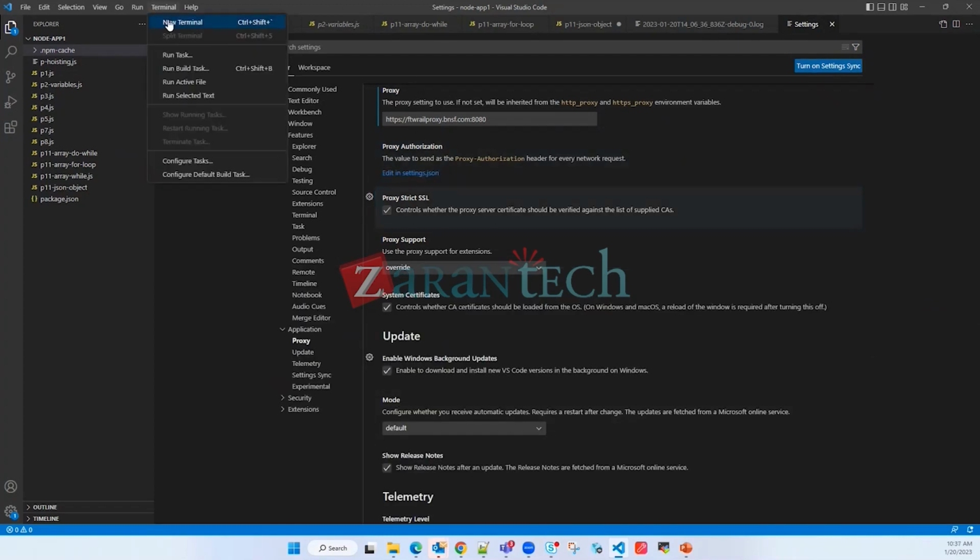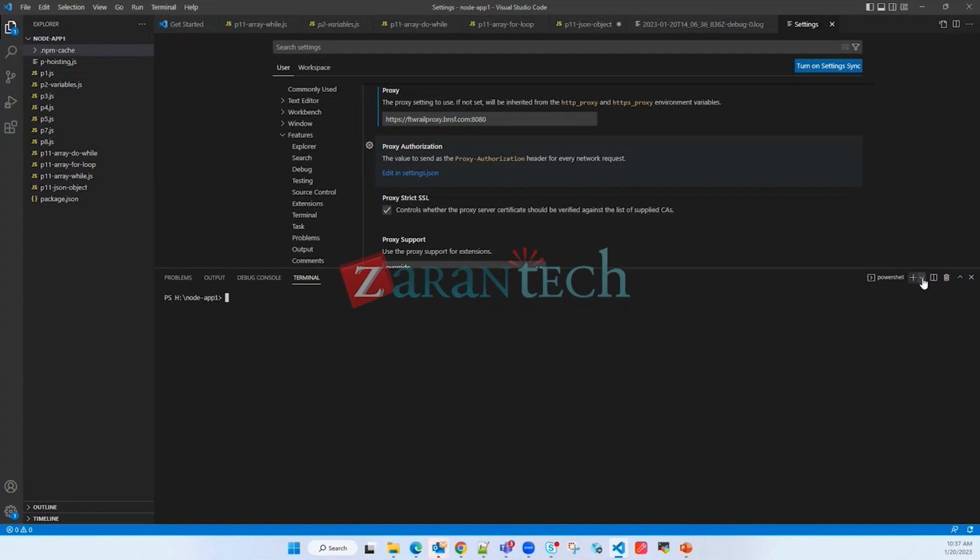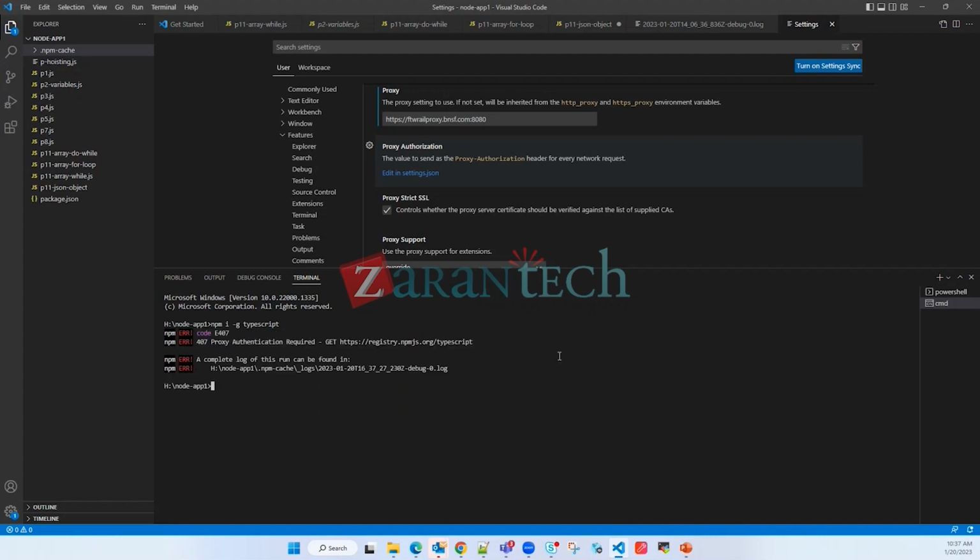Again, can you open the terminal once? New terminal. After the plus symbol, you can see the down arrow. Click on it. Click on the third one. Now can you type npm space i space -g space TypeScript. Hit enter. Let's see what's wrong here.